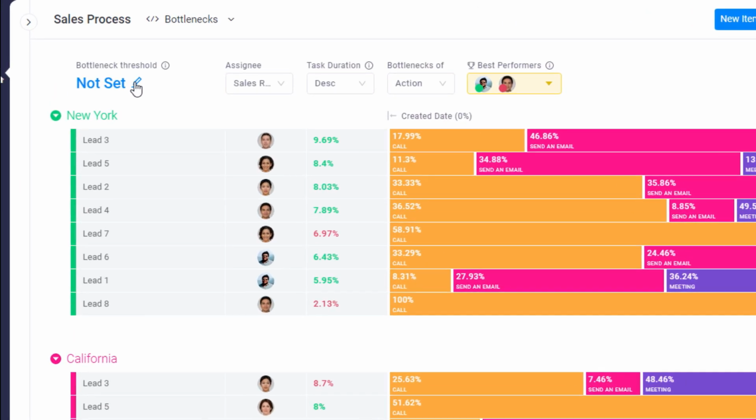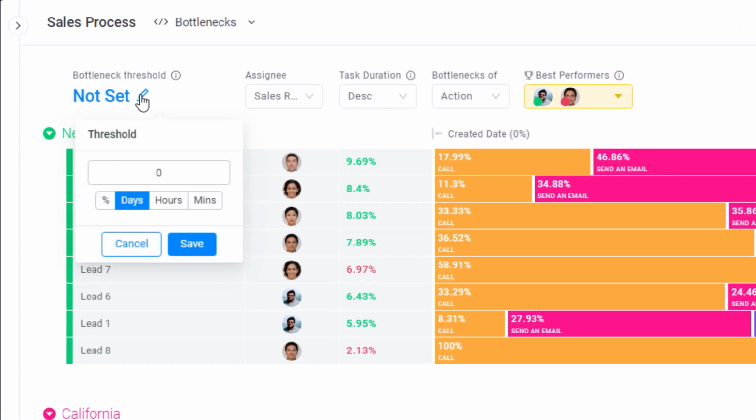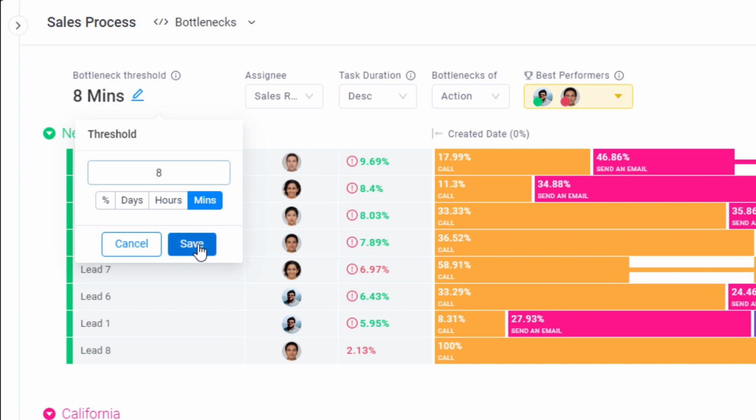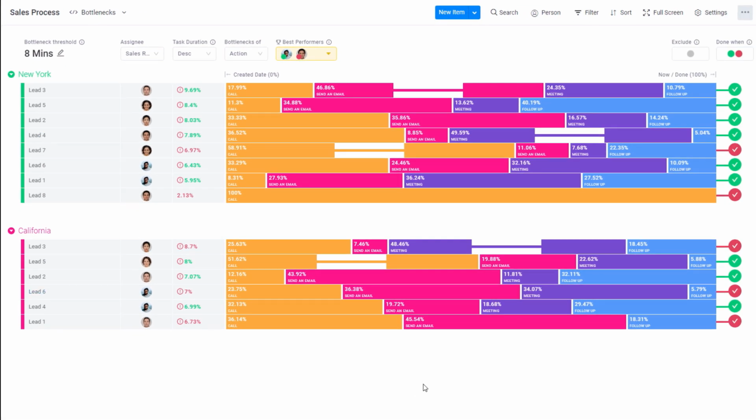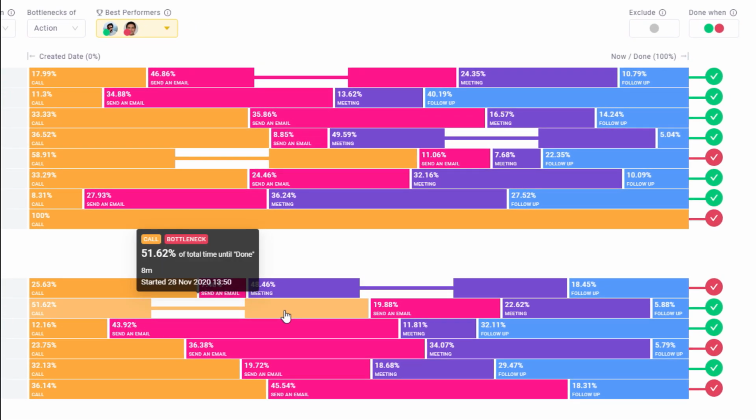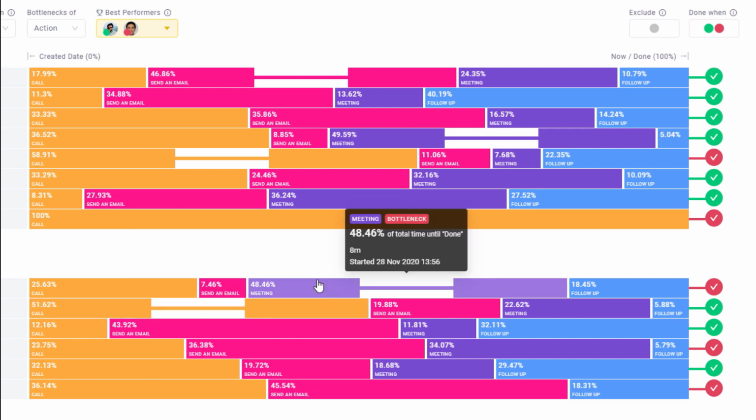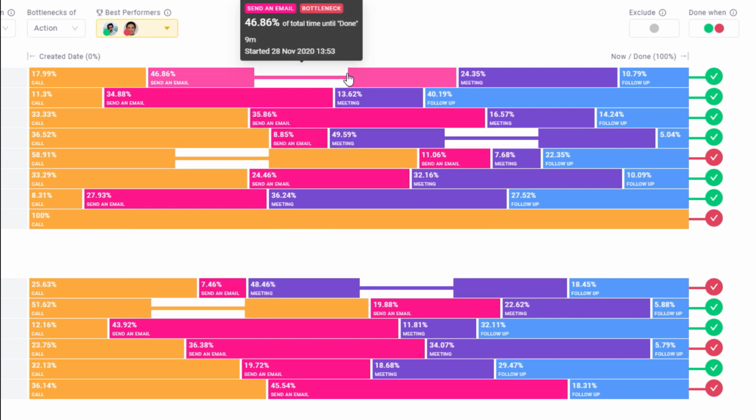You can define custom threshold durations, to identify bottlenecks easily in the UI. You can set thresholds as percentages, days, hours or minutes. Let's set a threshold for 8 minutes. The UI will indicate all the states which took longer than 8 minutes. This way you can identify which task has bottlenecks and who is responsible for it.